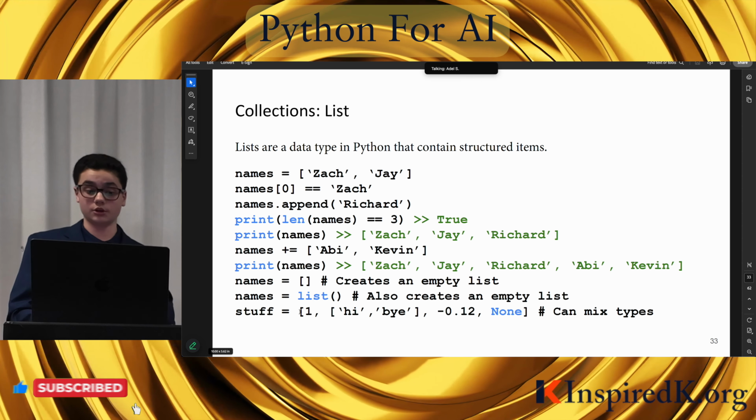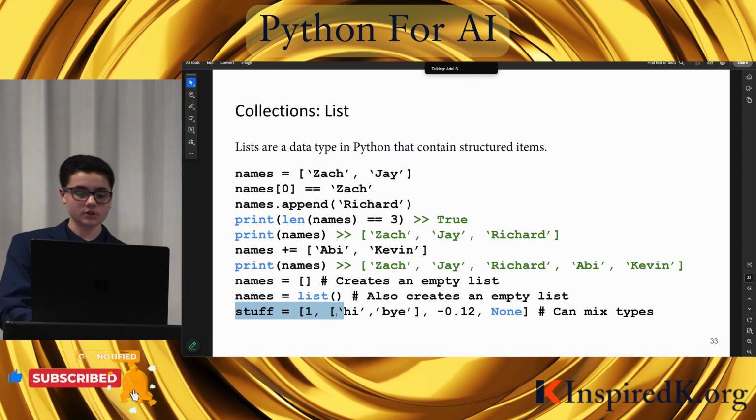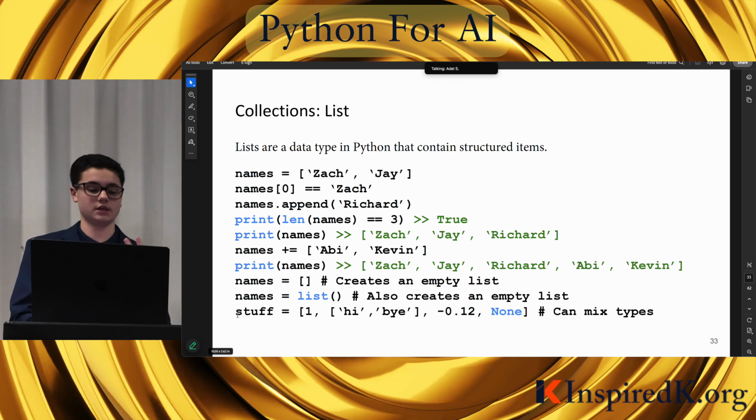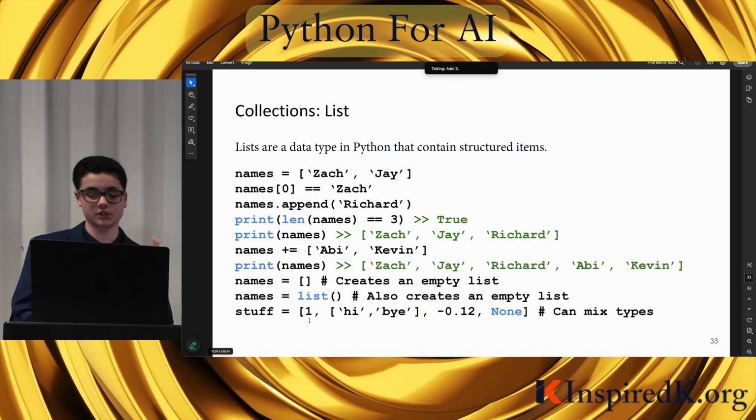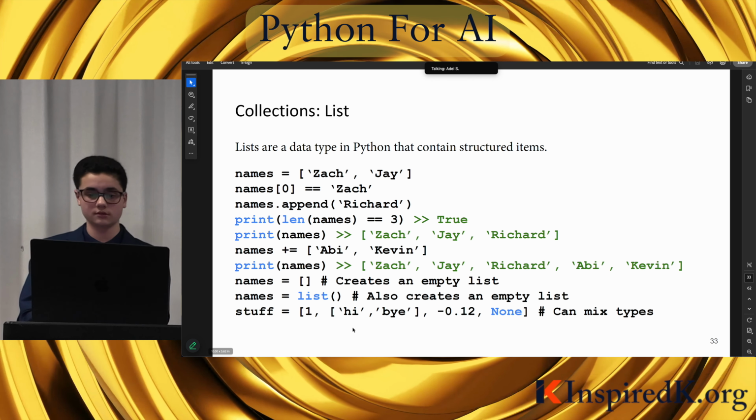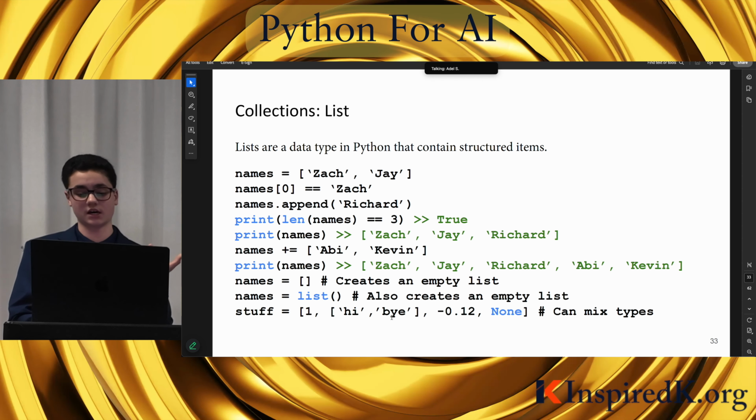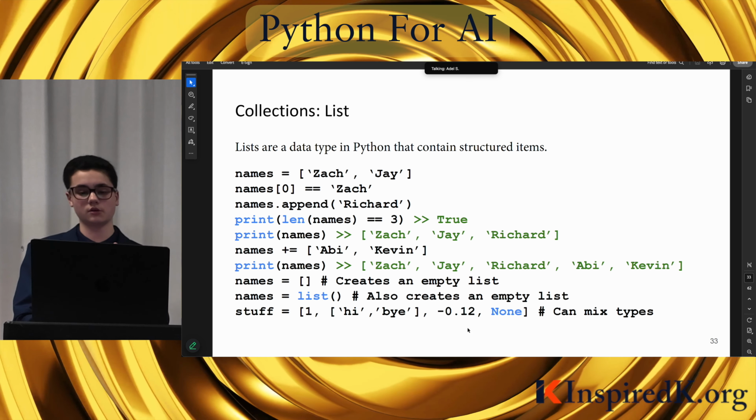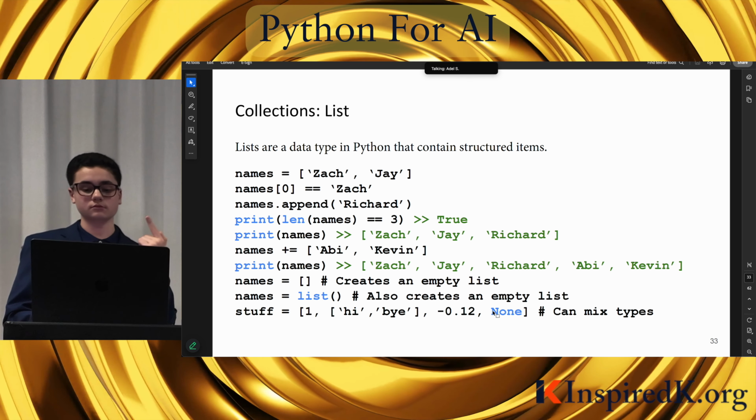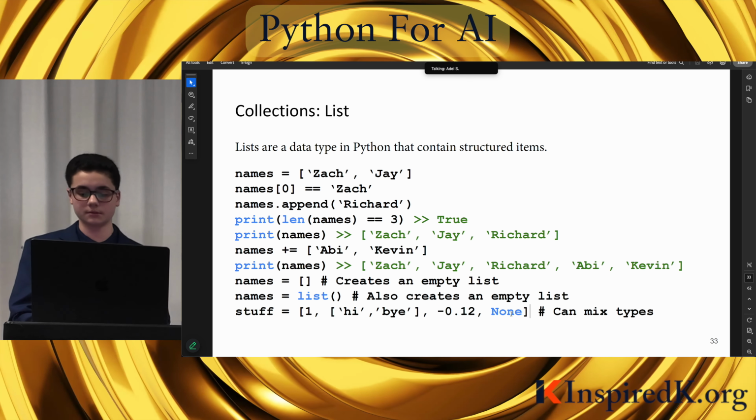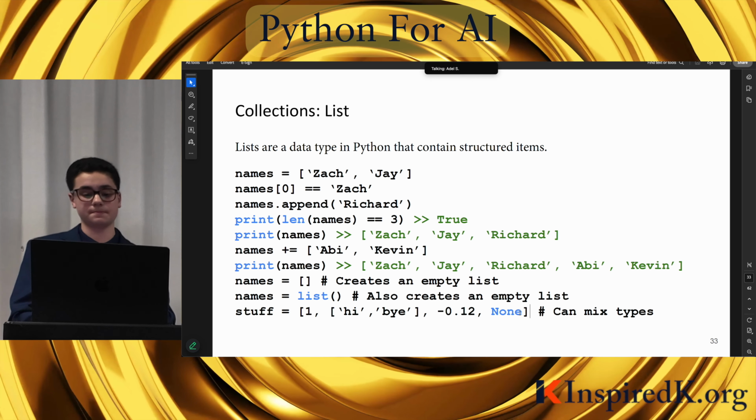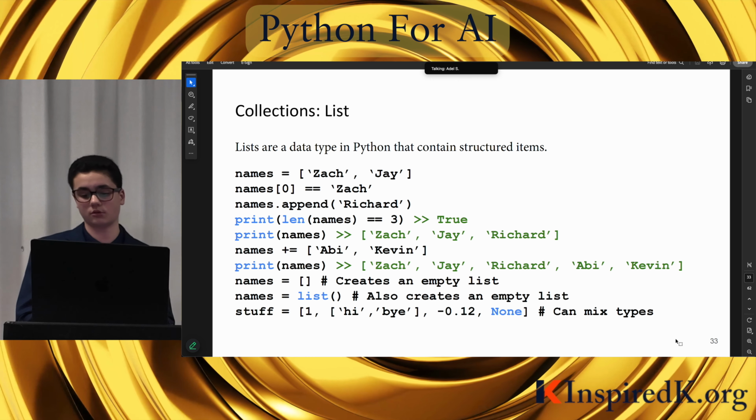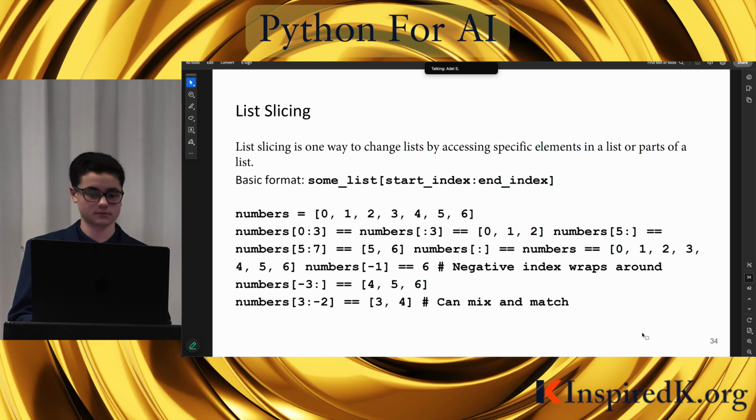Additionally, one thing unique about Python is that lists can contain different types inside of them without any errors. So if we have a list of stuff containing the integer 1, the inner list of the strings hi and bye, a floating point number of negative 0.12, and the value of None, we can see that there will be no errors caused by this code, as Python has support for different data types.